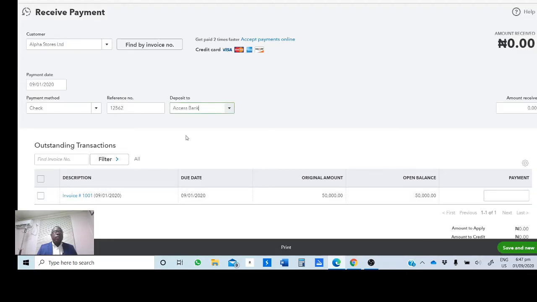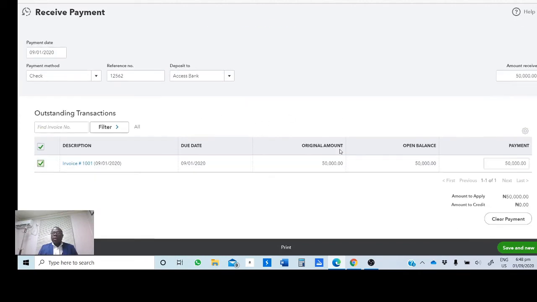So you are depositing it to Access Bank account, and the client has made a payment to clear the outstanding invoice. The sum of 50,000 naira was written on the check. Once you key in the amount, because it's only one invoice, it automatically clicks on the applicable invoice for the sum of 50,000. Or if you want to select it manually, you can uncheck and click it, and the system will recognize that the client is paying for this particular invoice.